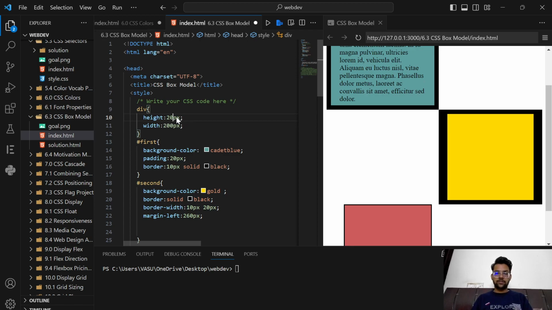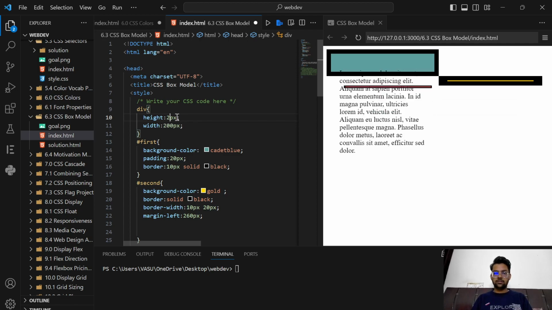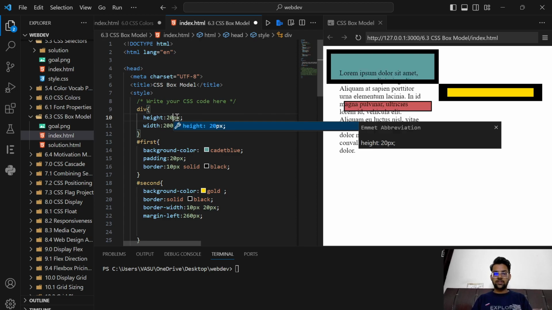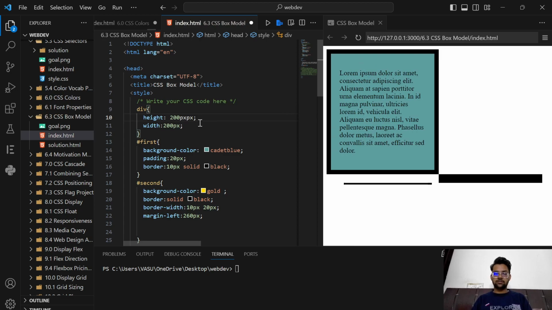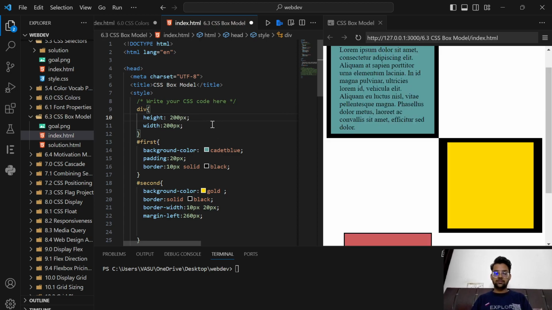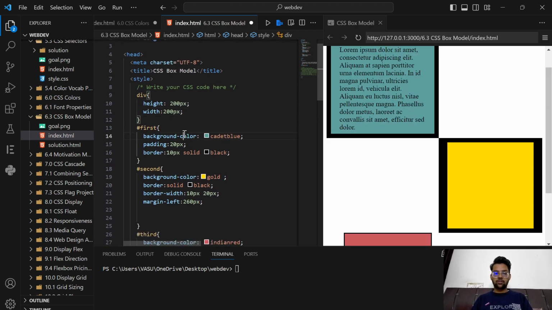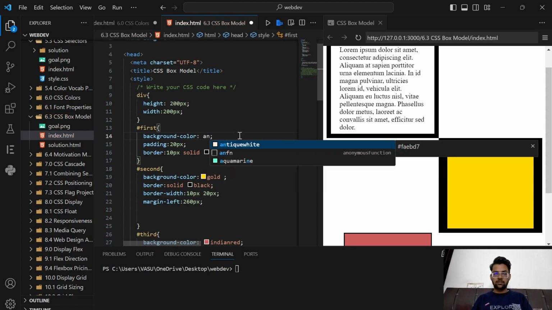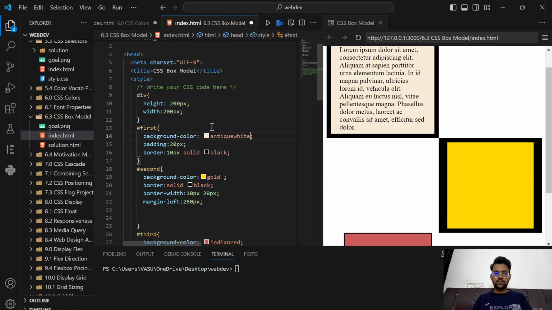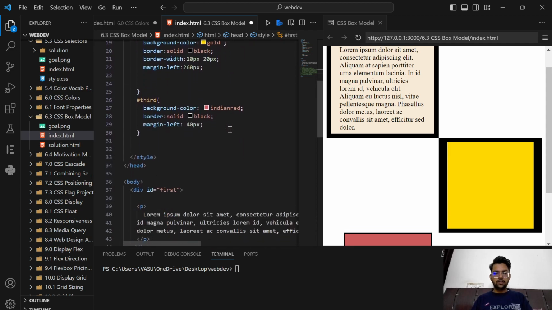If I change this division pixel, what will happen? See, I just reduced it. Nothing else I have done. The size changed. Not talking about what this is first. For this, if I change to white, what will happen? It changed to some other color. Antique white. See, it's changed. I already defined it here.